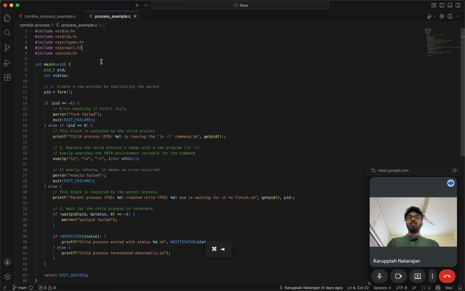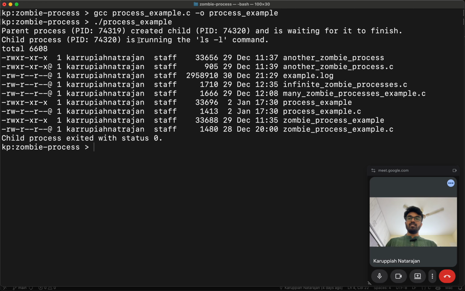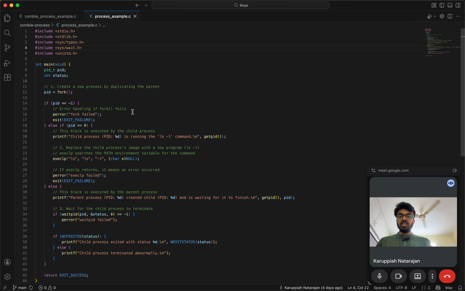So here you can see that it created, so this is the parent process, which is 74319. It created a child process, and the child process is this. It's running the ls -l command. So basically how this works is you call fork. Fork is supposed to actually create another process of the same kind, of the same fingerprint, or blueprint, or gene, or biology of the process.